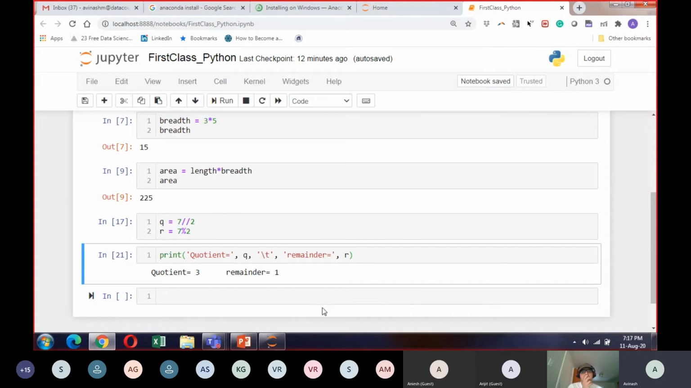Now this is about basic printing. Most of the times we can also do it with a plus sign, a positive sign, where it will concatenate the string, but there is a difference.